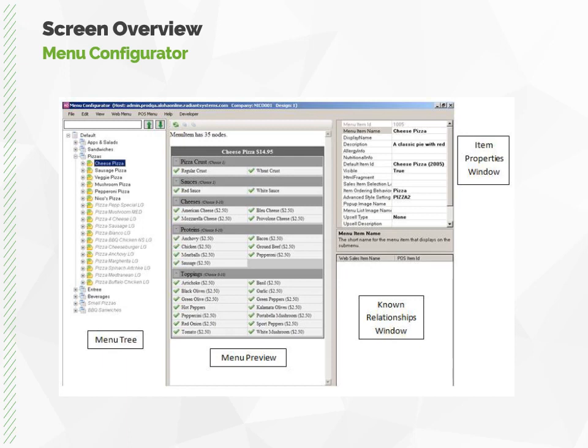Menu preview enables you to view selected item or submenu attributes in the center of the screen. This feature is used to preview organization of menu items, modifier groups, and/or modifiers before publishing. The Item Properties window is located on the top right-hand side of the application. This enables you to make changes to selected items. Typical changes include item names, descriptions, and minimum and maximum selections. The Known Relationships window displays where else in the web menu that specific item is used.